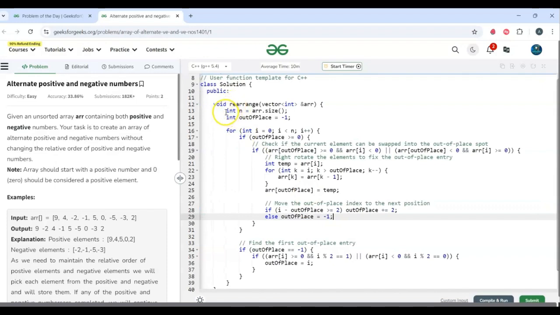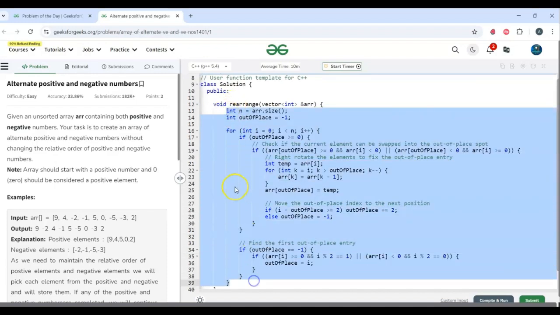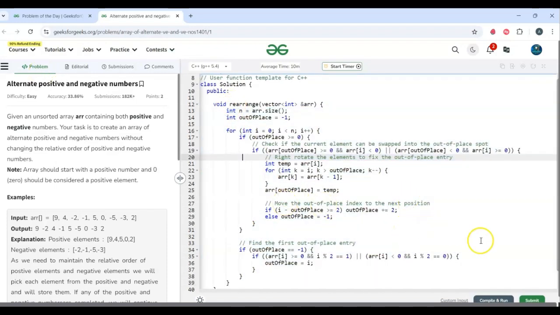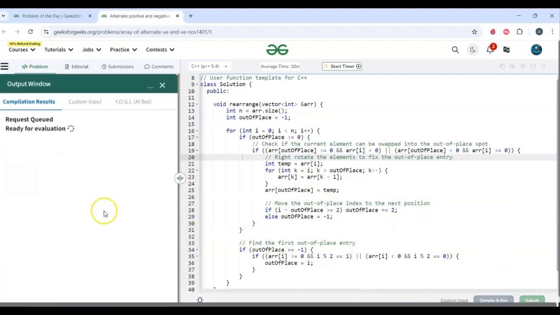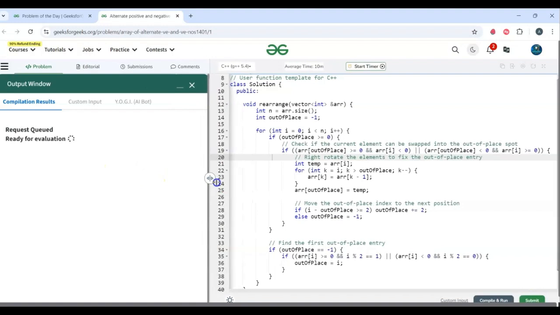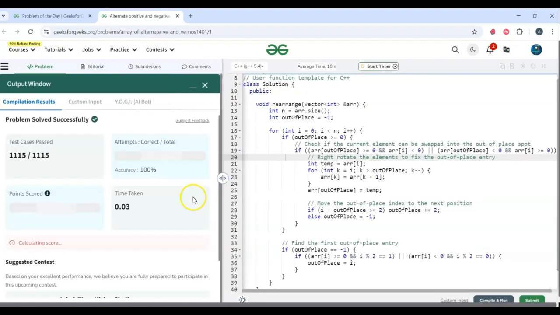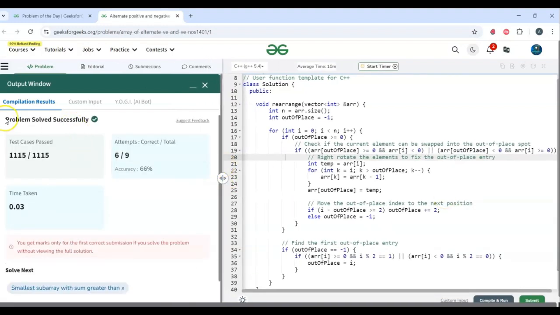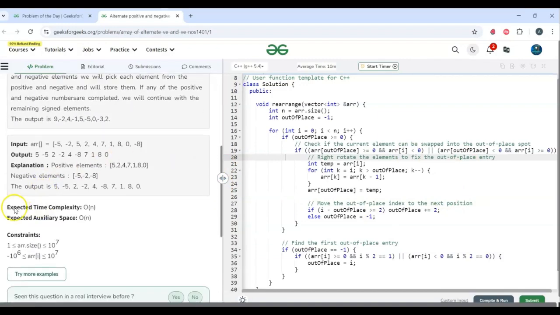So in this way, we'll solve this question in O of 1 space complexity. Let's try to compile and run. So let's submit. As you can see, this problem got solved successfully, and we have optimized it further than the expected time complexity and space complexity.